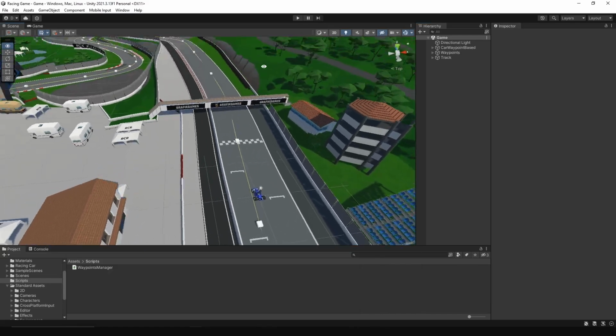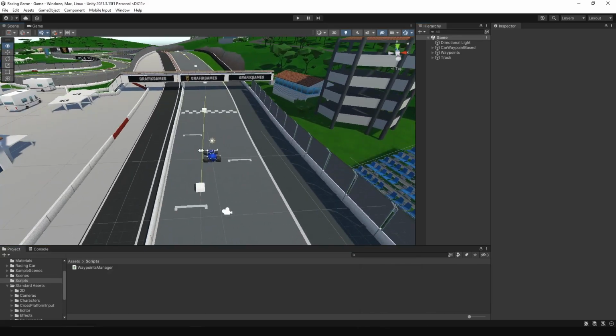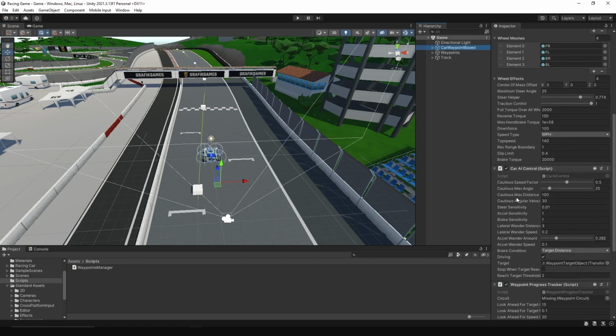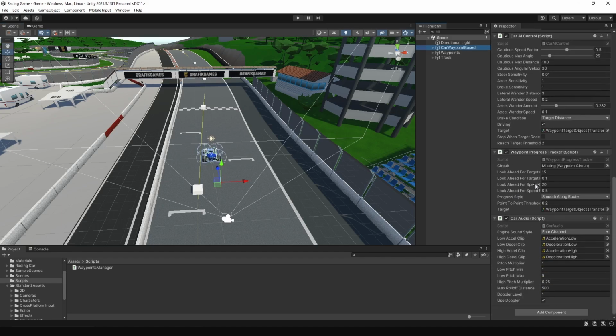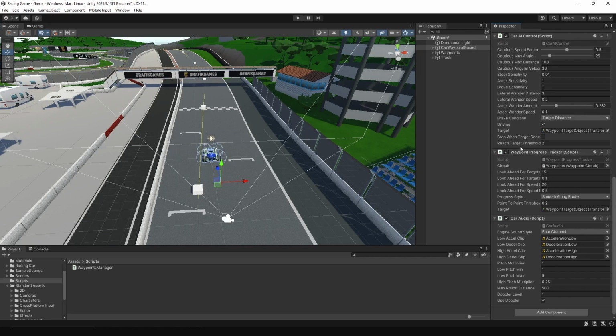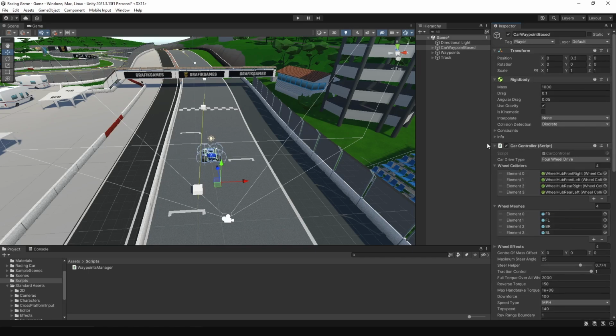Now, we need to assign the waypoints to the waypoint progress tracker. Select AI car, drag and drop the waypoints. If we hit play, the AI car will follow the waypoints correctly.